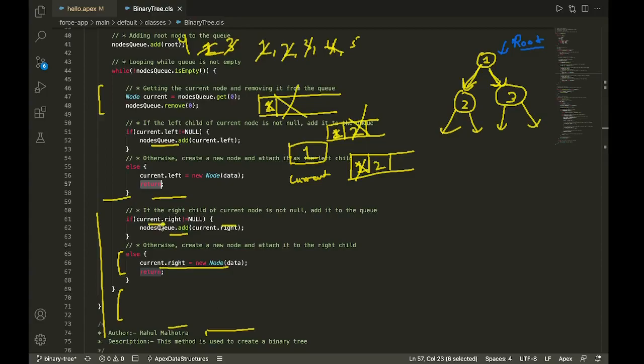So then we are checking if the right child of the current node is not equal to null. So current is 1. Right child of the current node is not equal to null. So this condition is again true. So I'm going to add the right child of the current node to the queue. So that means 3 is again added to the queue. And the else condition is not executed again. So I'm going to proceed ahead.